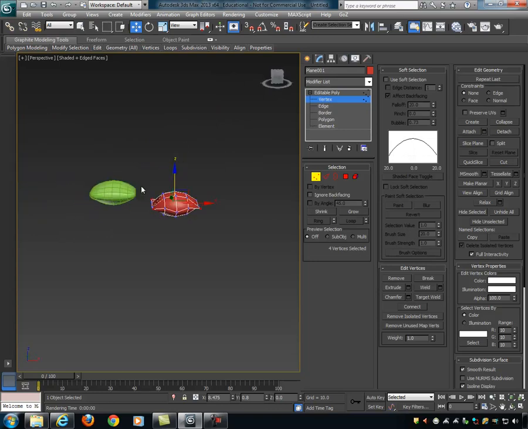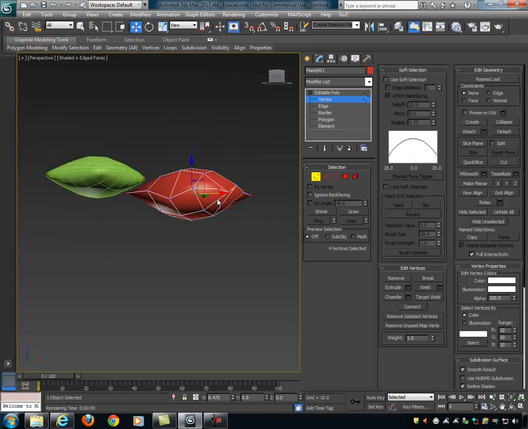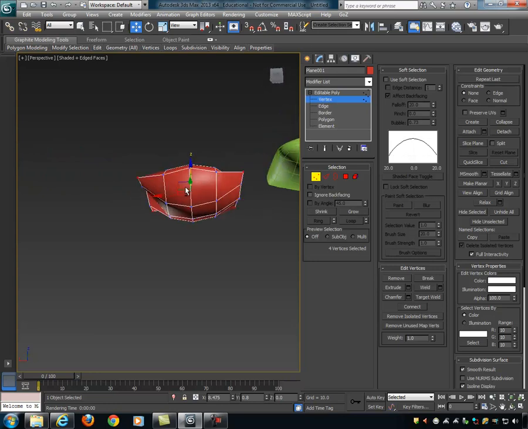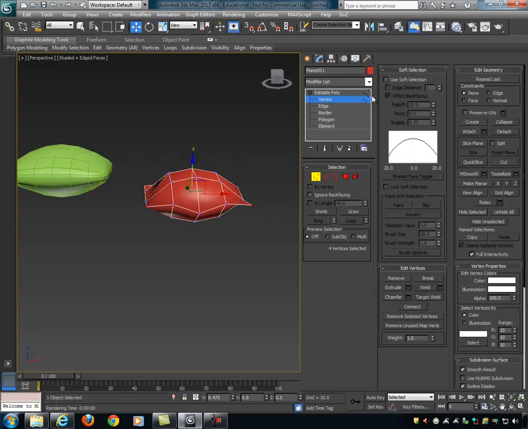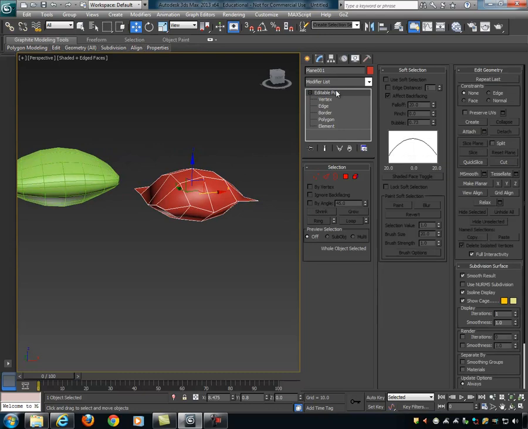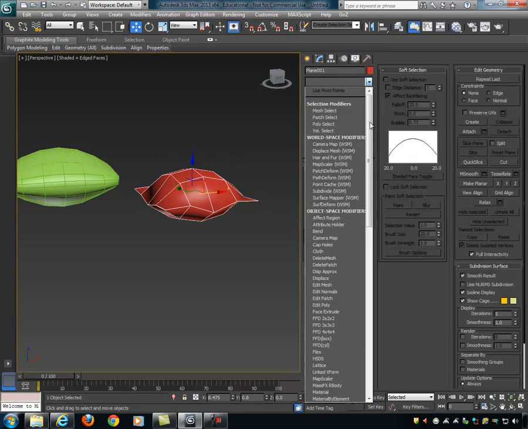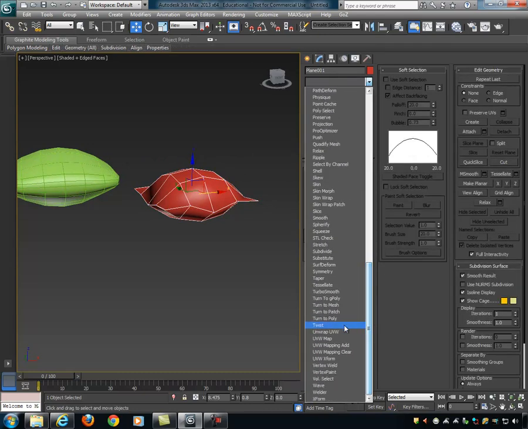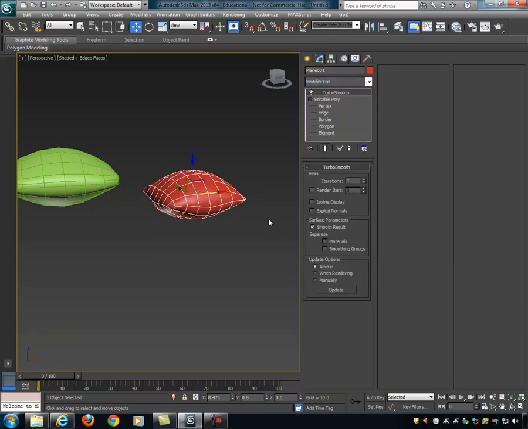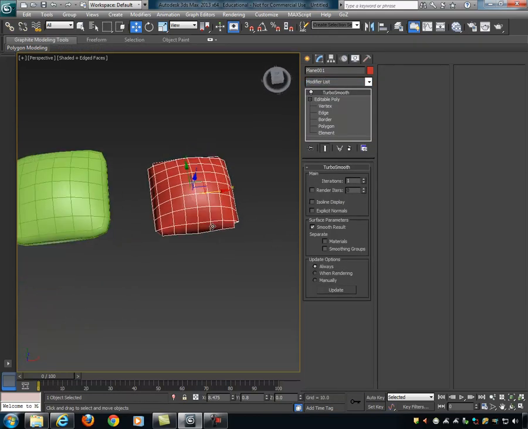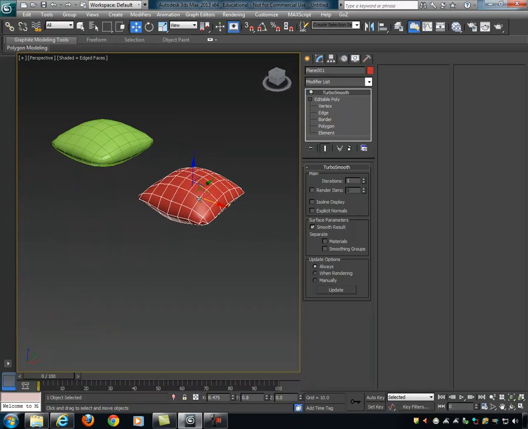Similar to this one, except for this one's got a little bit of undulation going around it, and it's not so symmetrical. And now all I have to do is the same thing. I'm going to go into my Editable Poly, and I'm going to go into my Turbo Smooth modifier. And there we go, I Turbo Smooth it down, and we got a nice pillow.